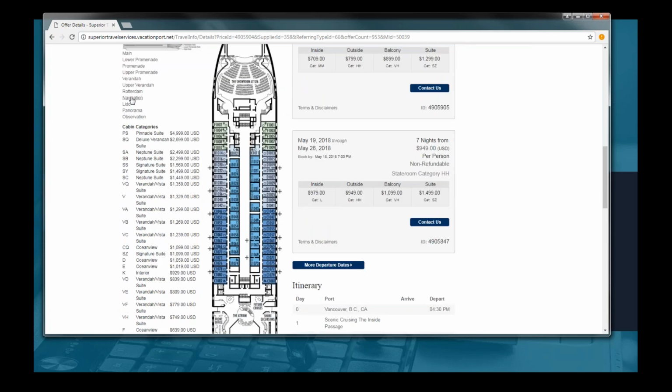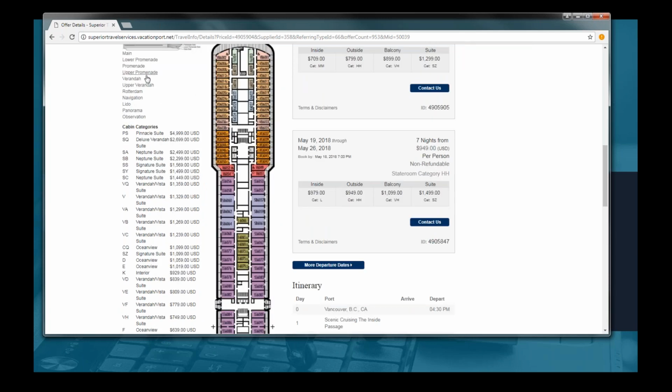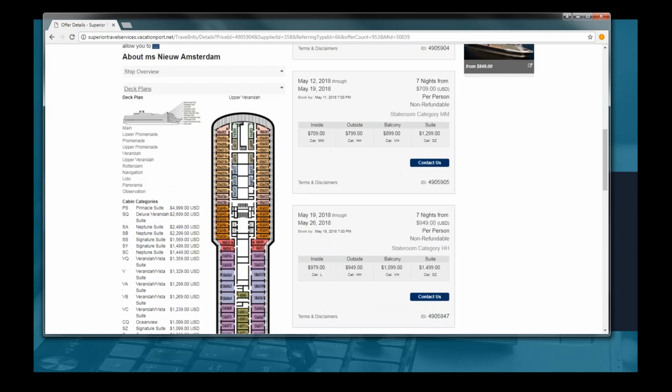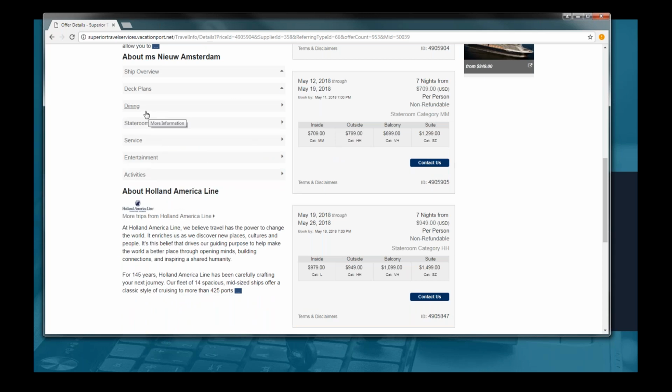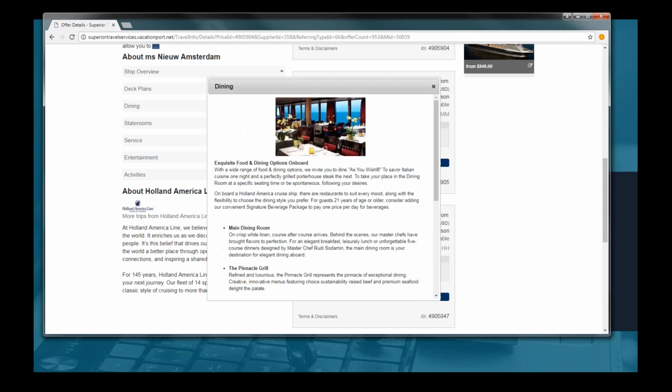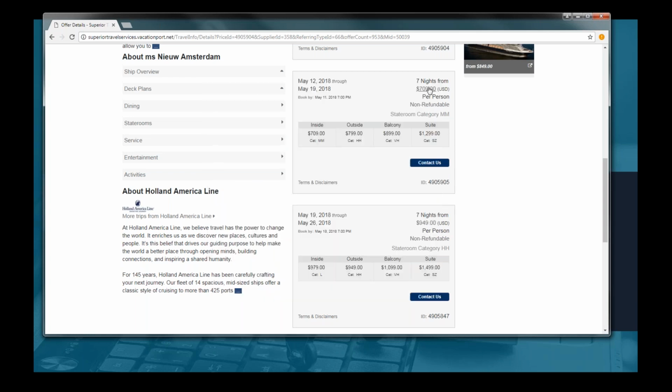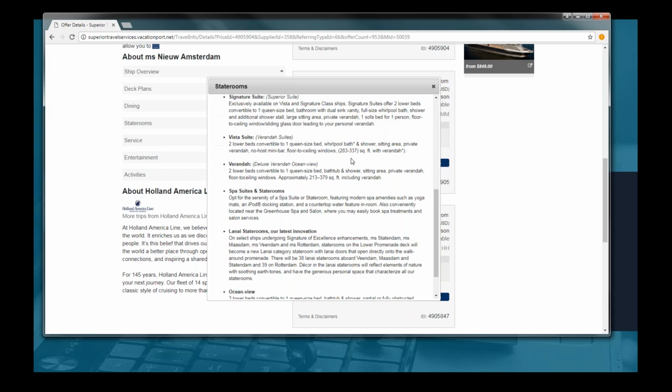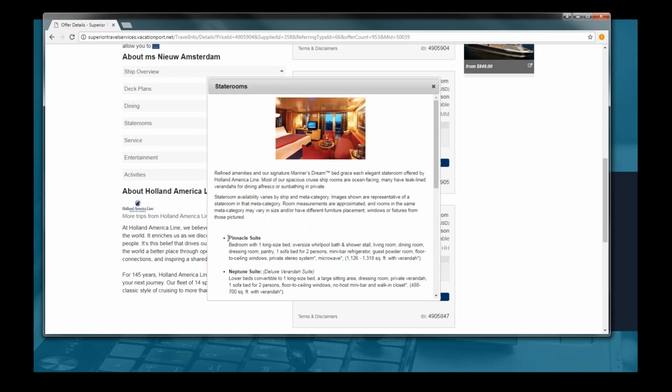Here's some information about all the different deck plans. You can select through these and see all that additional information here. And again, all of the information we have available will vary a bit from supplier to supplier, as I'm sure you know. But this has a bit of information about the dining experience, some images of what those staterooms are like, and some information about those, which are the things you would like to know about beforehand. And again, all of this is really easily emailable to your customers.